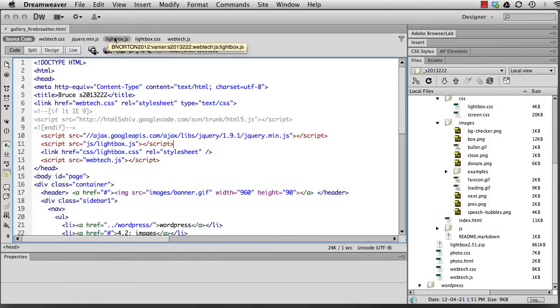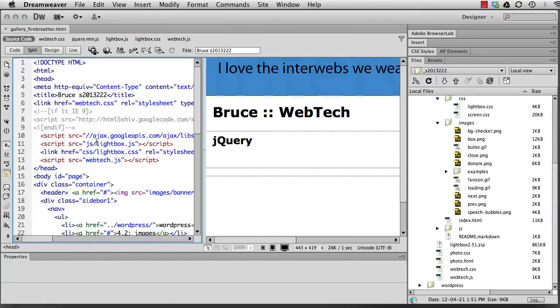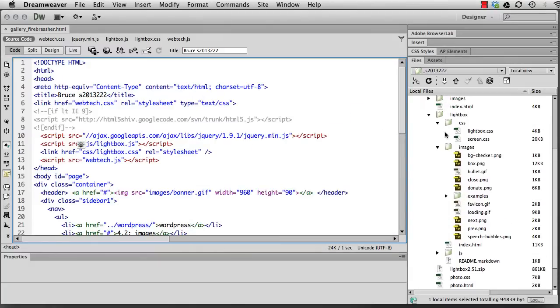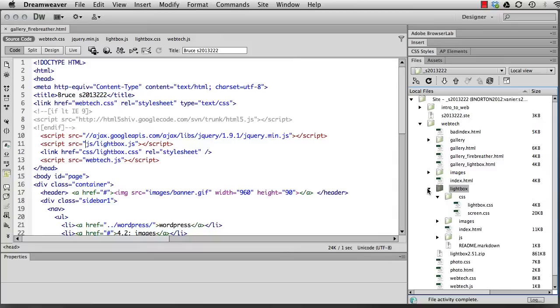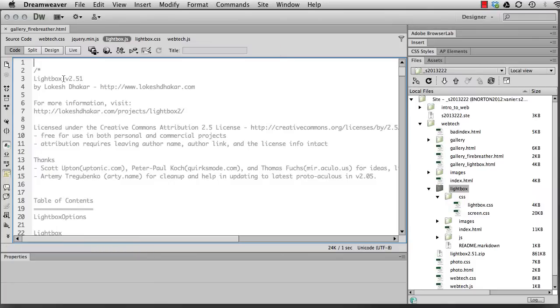I should be able to see the Lightbox, but I don't. Now I notice here that it says that the Lightbox is in a folder called JS, but since my file is here, and then the JS for Lightbox is inside of another folder called Lightbox, so I have to go into a Lightbox folder, and then I can find the JS. I just need to add Lightbox here, and now if I save and refresh, now I can see that I've got that Lightbox JavaScript plugin.